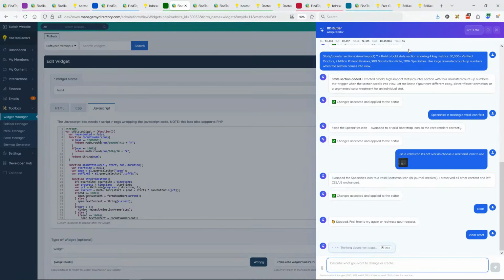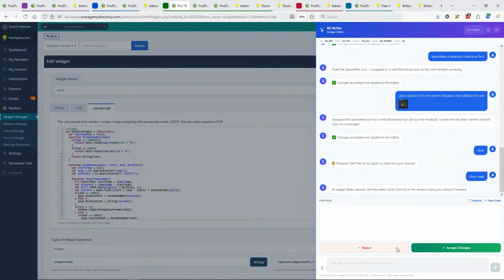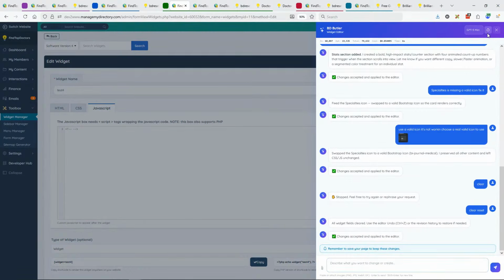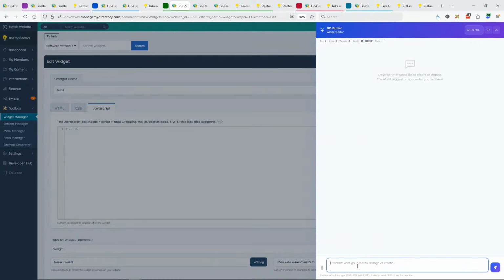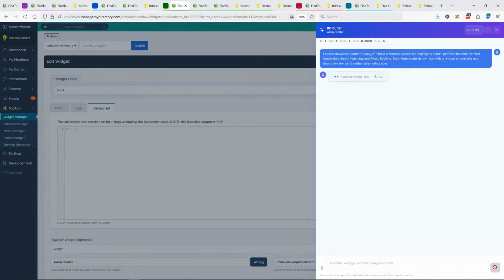1, 2, 3, 4. There we go. Okay, so let's clear this chat out and let's see what comes up with this. Build a feature section that highlights 3 main platform benefits: verified credentials, smart matching, and direct booking. Each feature gets its own row. So almost kind of like the hero divider on the home page.